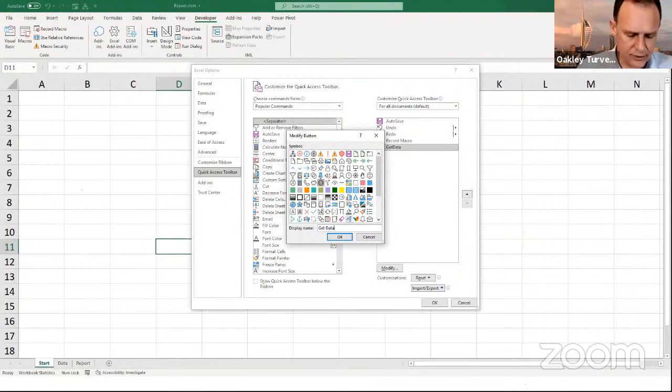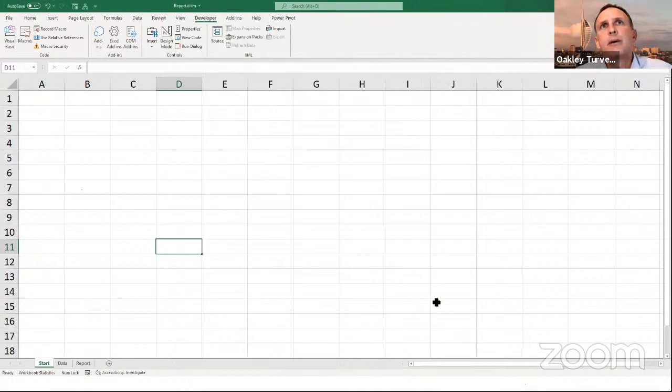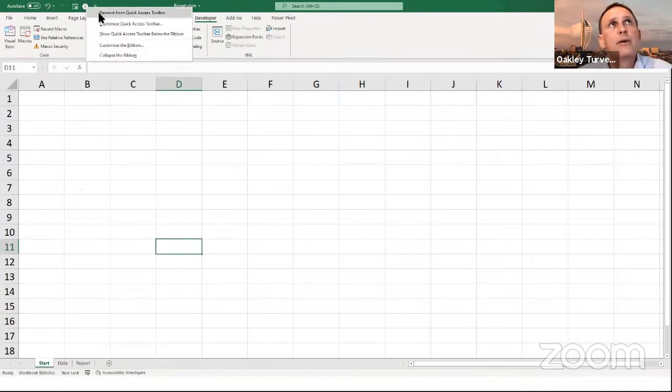I'm going to type in get data from file and click OK. What I mean by display name is when you hover over it, that's what comes up in the tooltip. So you can be even more specific than that. And this is much more helpful when you've got various different macros running along the top there. We're not going to do that. I'm going to remove that one.